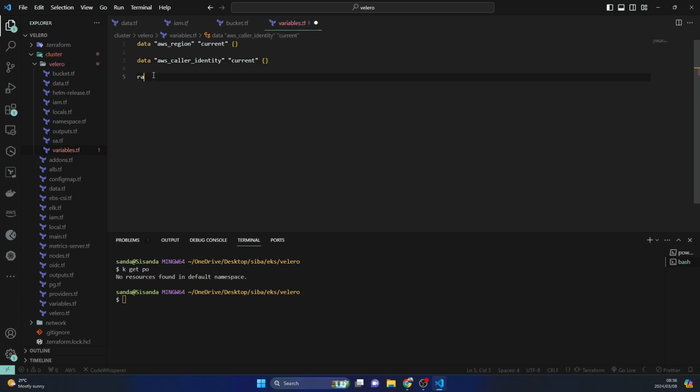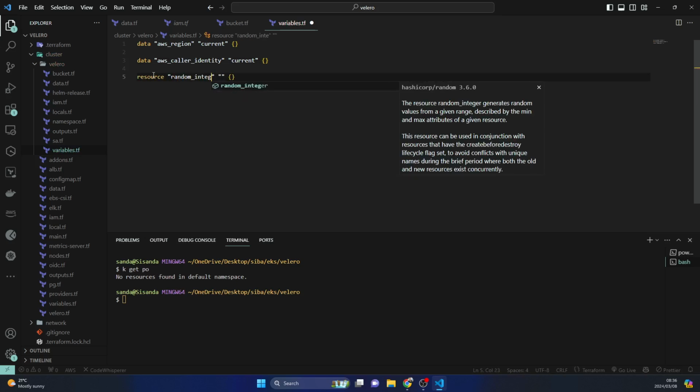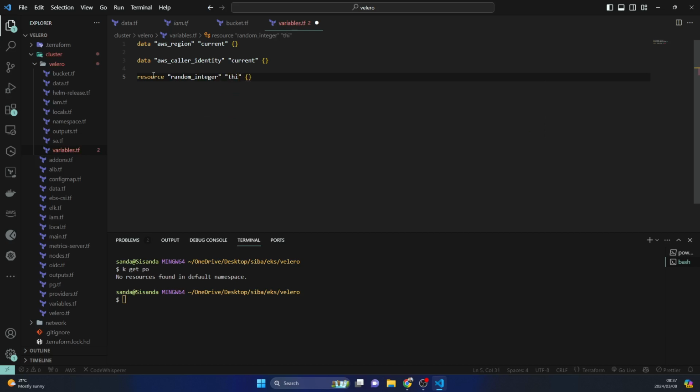And then the other thing, this is not necessarily AWS related, but the other thing I'm going to add on here is the random integer resource from Terraform. I'm going to call it this. Essentially what this is going to help us with is making sure that we have unique names for certain resources, for example S3. And what I'm going to do is just say 1, just give us a random number between 1 and 50,000. I know that's kind of a lot, but hey, it works.